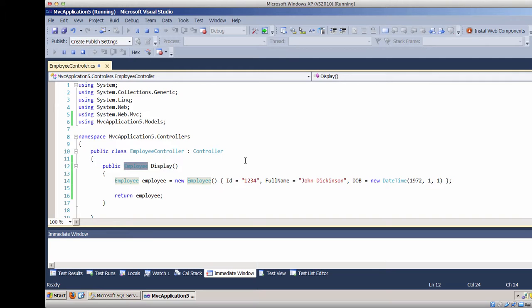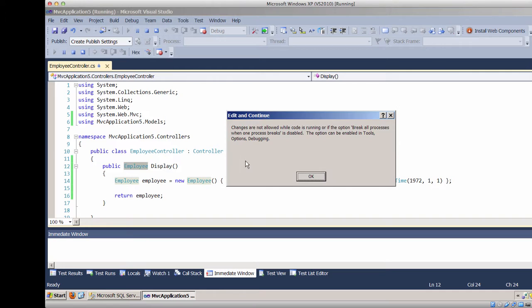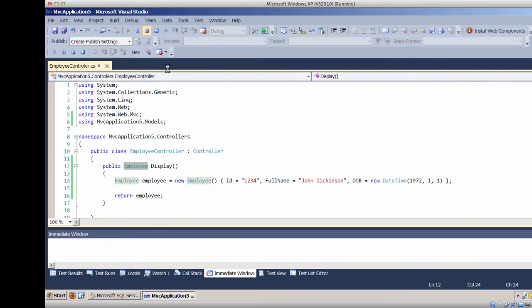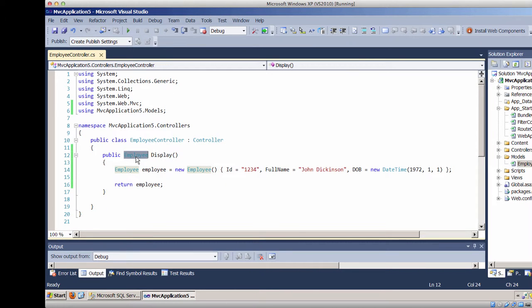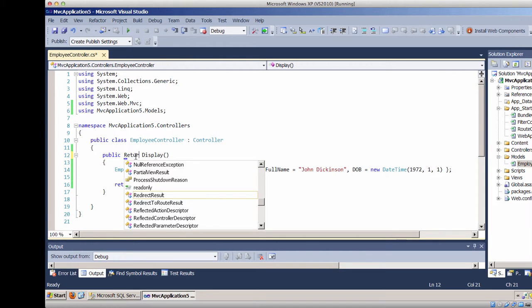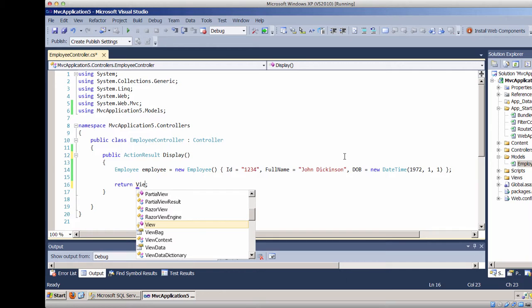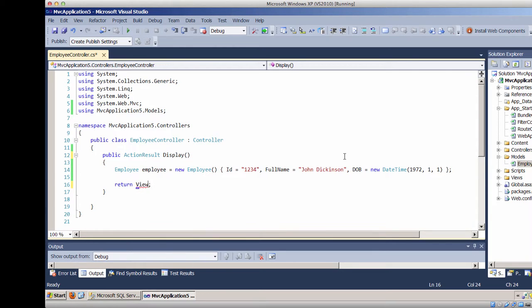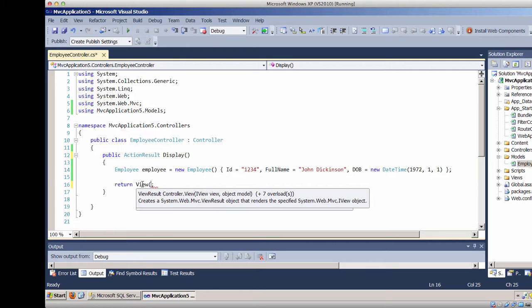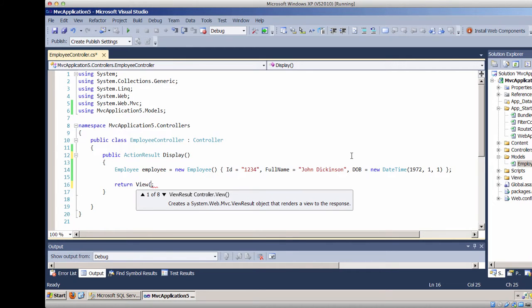So in order for you to return this employee object back to the client side or browser, you have to wrap it inside a view. So the normal one, most of the time people use, is to return ActionResult, and then View is a derived type from ActionResult. So you can call a view, and you can put employee right in here.